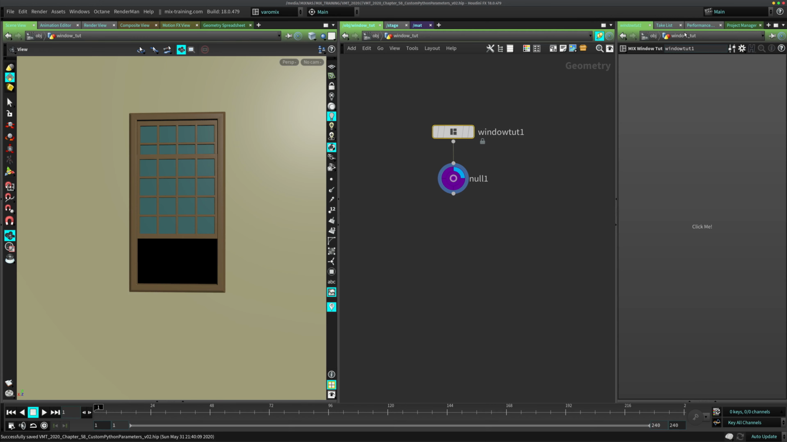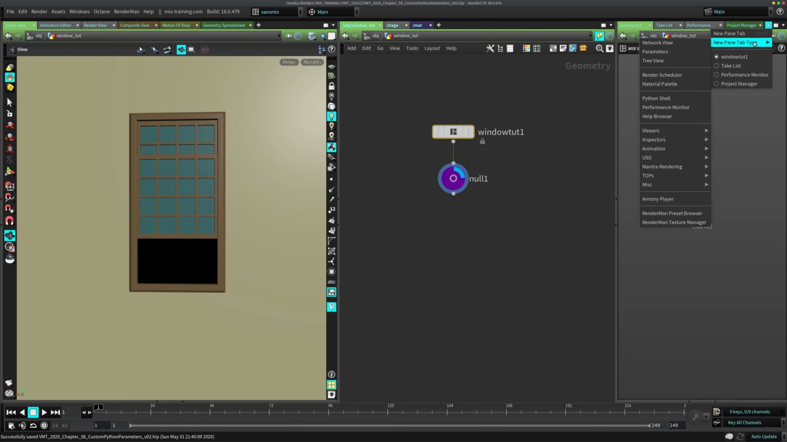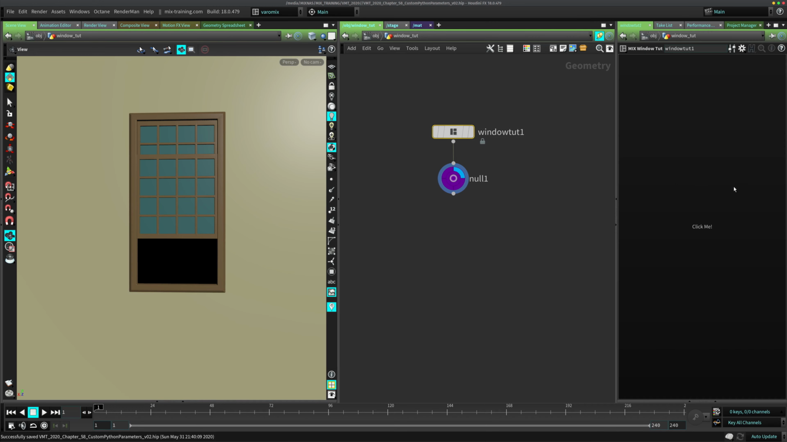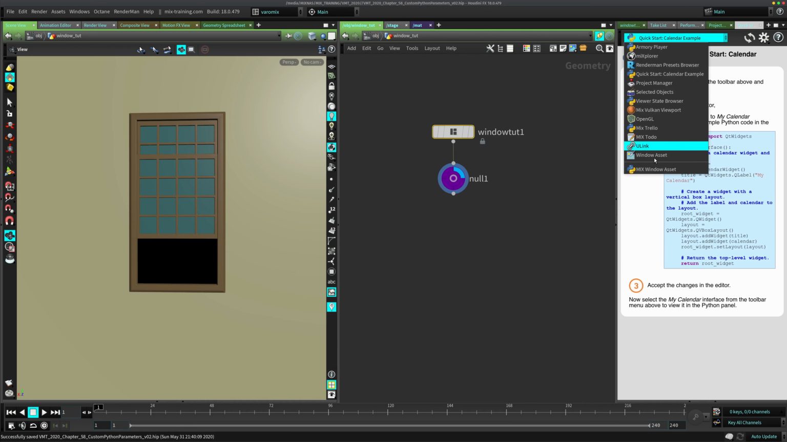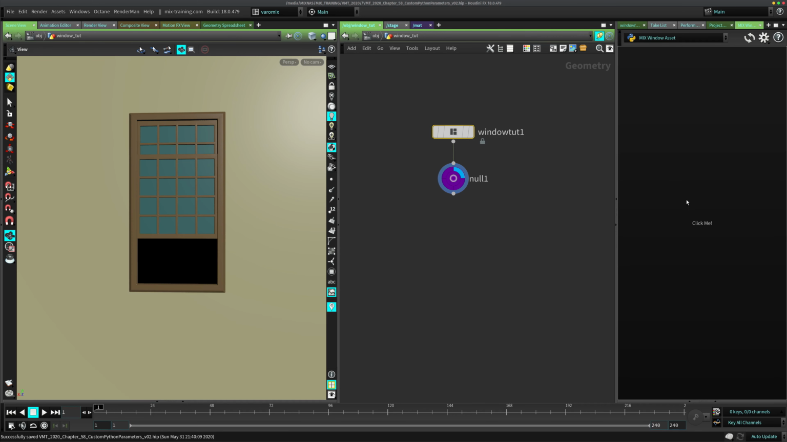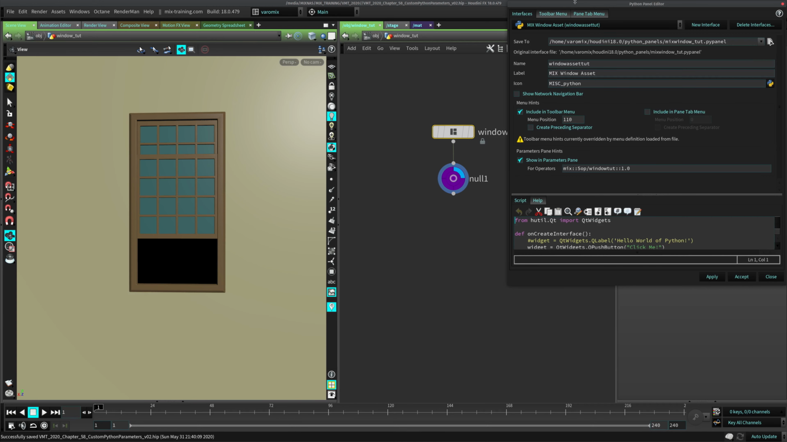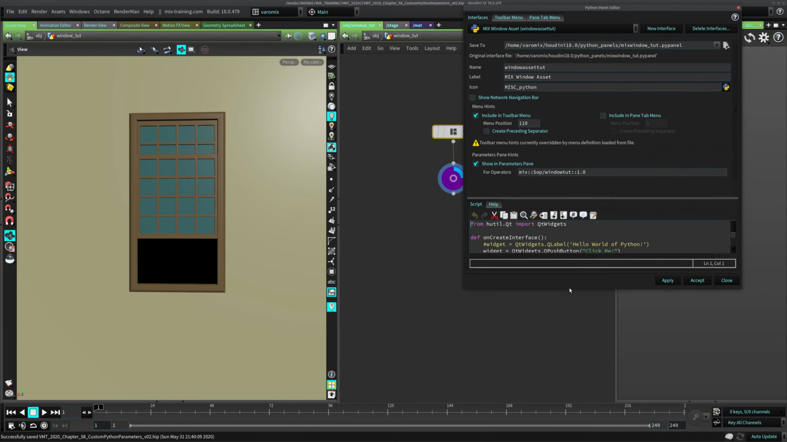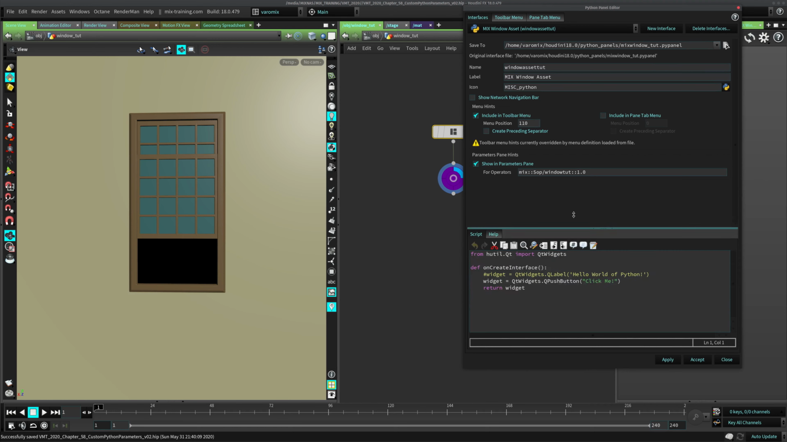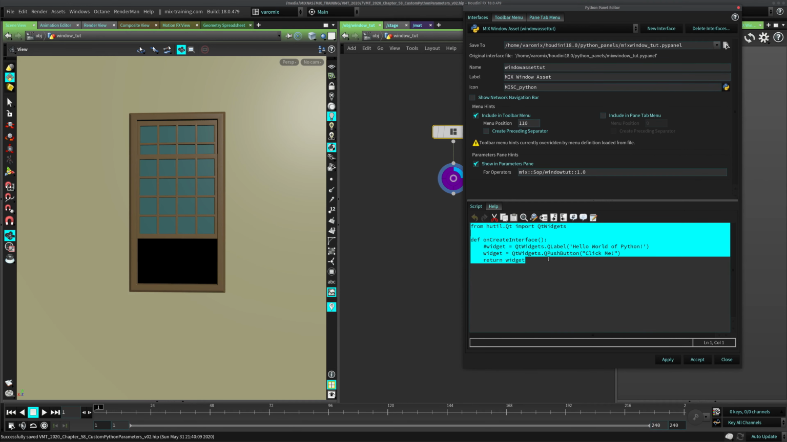So what we're going to do is go again to the Python panel. We're going to open our asset that we are editing here, and then edit the interface again, right? We have this code here, which we're going to move to an external module. So let me bring the next part.